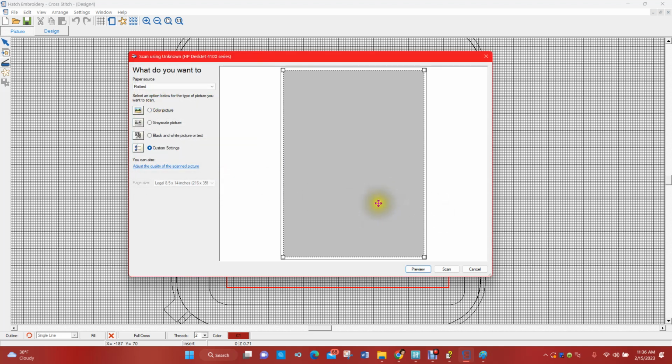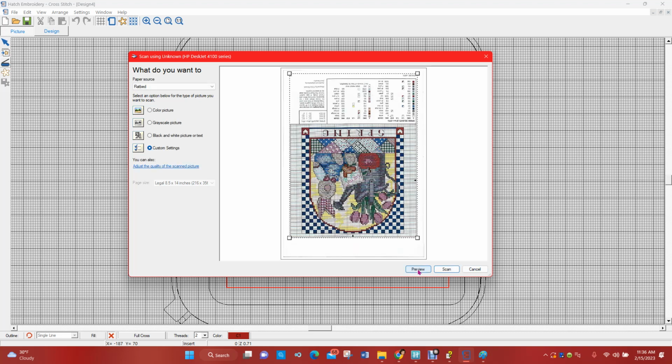The next thing that we would do on our scanning screen is probably go ahead and hit the preview button. Sometimes this takes a little bit of time, and some scanners are going to be a little bit faster than others. This is one of the things that I find that I don't like so much when I'm using this particular part of the app.